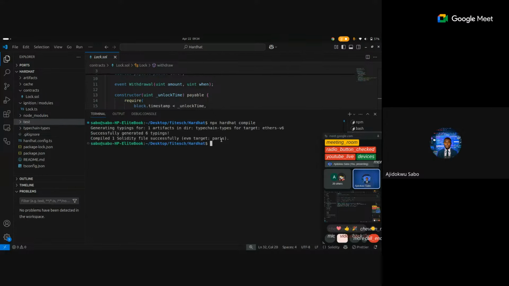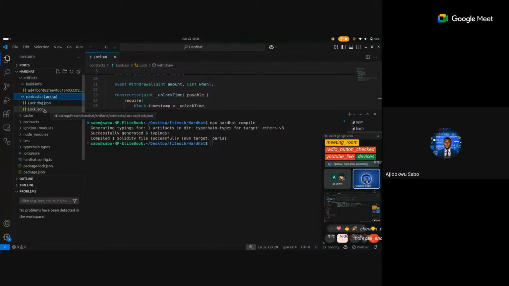So notice what happens as we compile this contract: two folders were created, the artifact and the cache. Let's mostly use the artifact. So now, good. Here you get the build info and the contract. And in the contract, this is the most important thing here, I think.